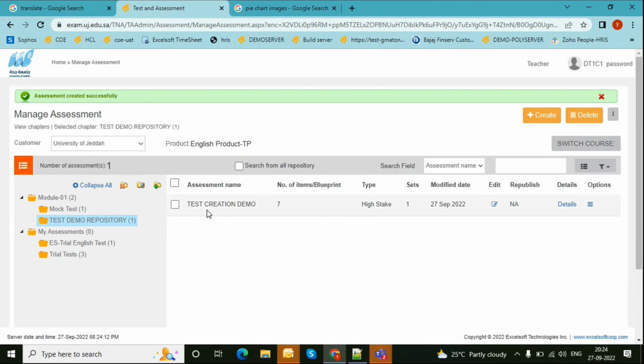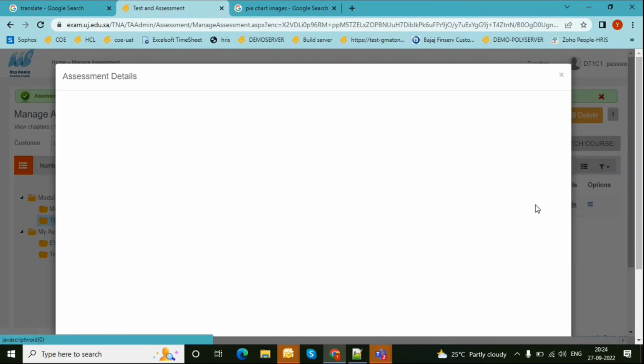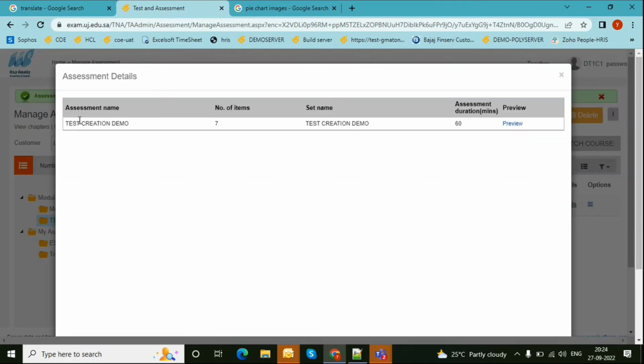So here you can see the created assessment. If you click on details, you will get the detailed information: the assessment name, the number of questions, and the set name. The set name and assessment name are both the same. So click on preview.